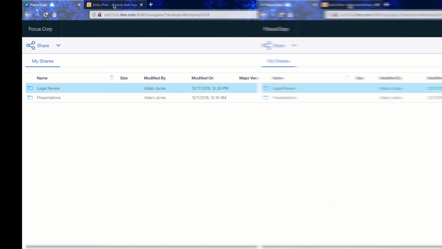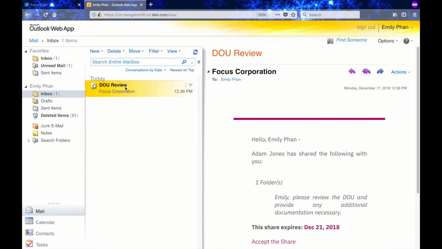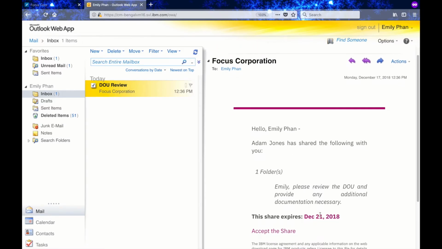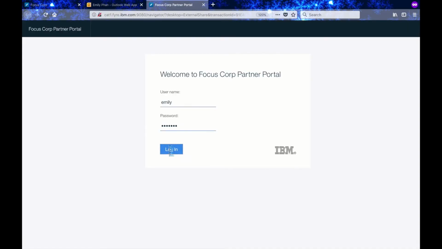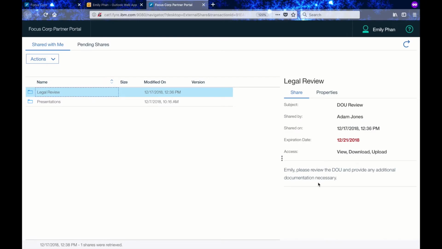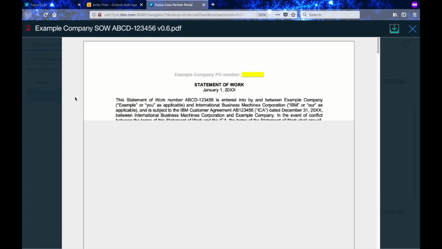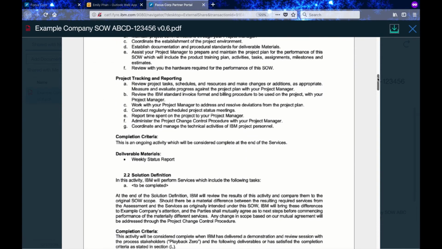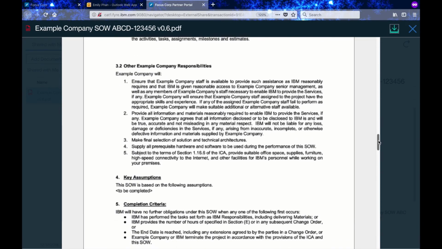Now, let's change roles and become our external user, Emily. Emily receives an email notification with the documentation from Adam and the ability to accept the share. Emily, a trusted external user, can log into the partner portal, a special version of Navigator for her to use. She accesses the legal review folder and sees the SOW documentation, which she scans and reviews.